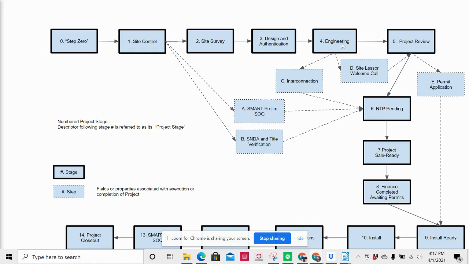So in conjunction with the engineering, we take that single line and send out our interconnection app. That interconnection application can take a little bit of time. It's crucial that we get it done at this stage, so that we can get it off and try to get it into the utility's bucket as quickly as we can.